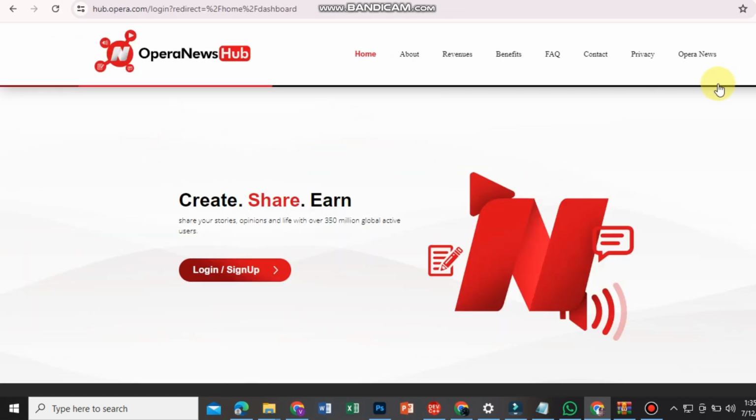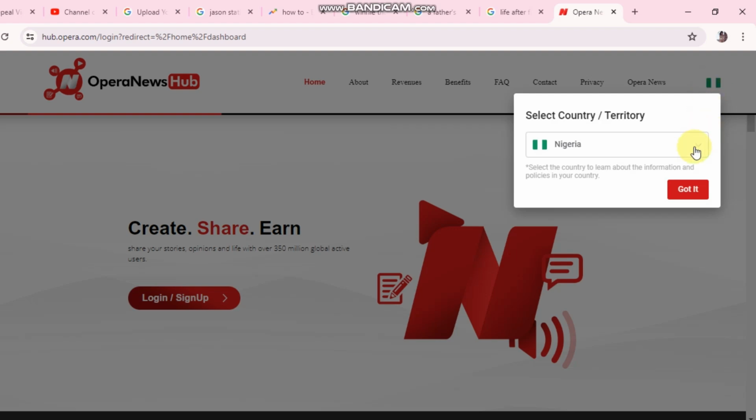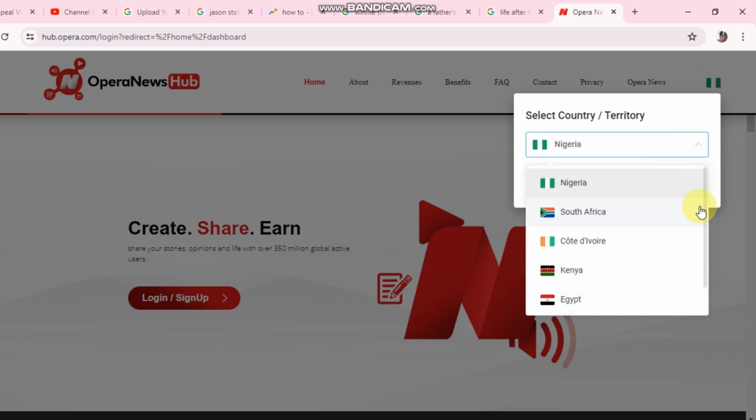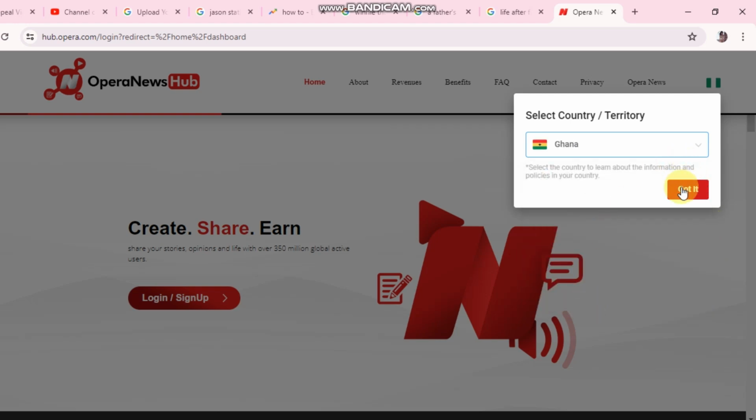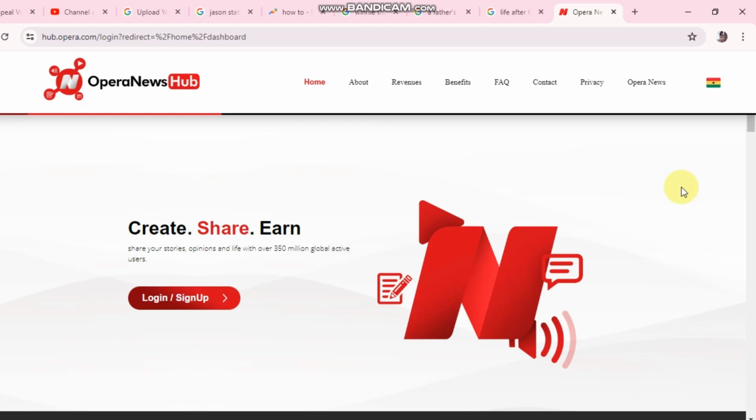So now you change the country that you are in. I'm in Ghana, so I'm not in Nigeria, so I have to change it to Ghana. You have South Africa, Cote d'Ivoire, Kenya, Egypt, and Ghana. Apart from these countries, the rest cannot work. If you are in these countries listed here, then you are good to go.